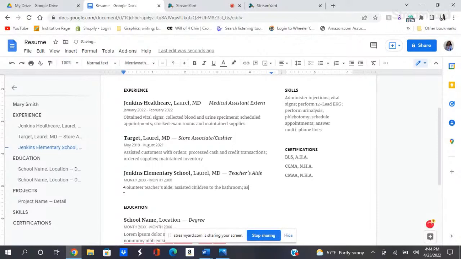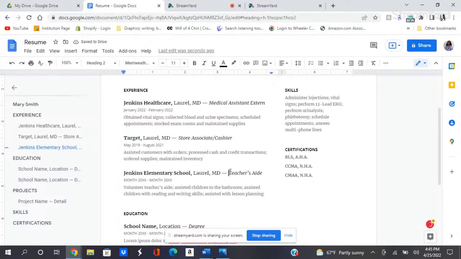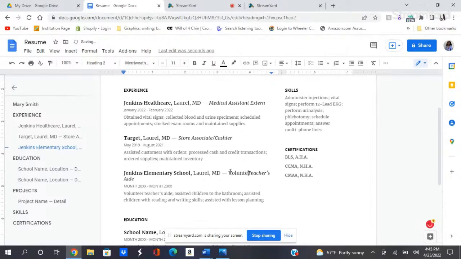Maybe you assisted children with reading and writing skills. Maybe you assisted with lesson planning. Whatever you did, even though it was volunteer, you still did it. Okay. So you can just add it there, like I said, or you could have written volunteer teacher's aide here. So let's do that here. Volunteer teacher's aide, right? So just a couple different ways you can do that.